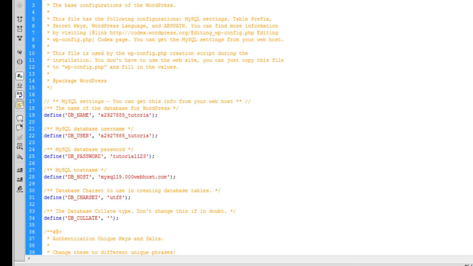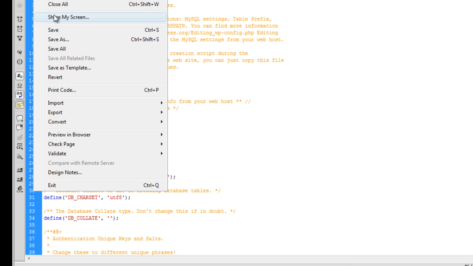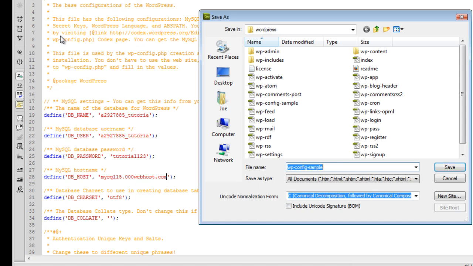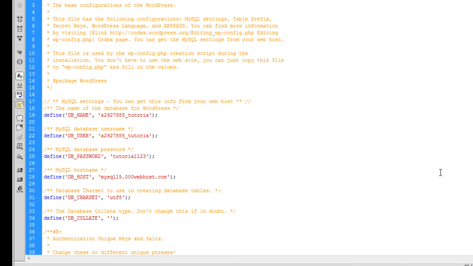So now once you have that done, you're going to click File, Save As, because you need to change the name. Instead of sample, you're just going to type wp-config.php. That's very important. It needs to be a .php file. Okay? Close.